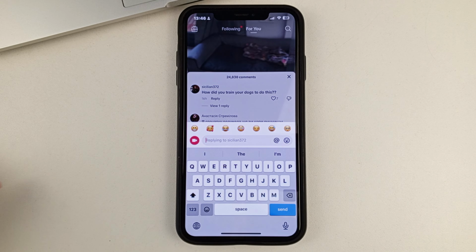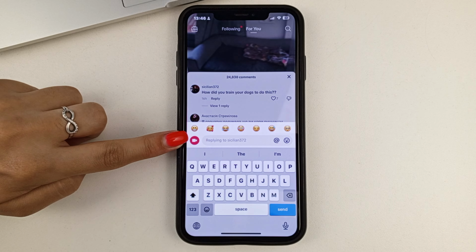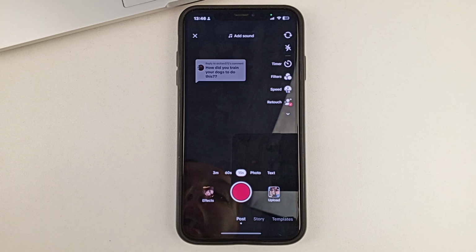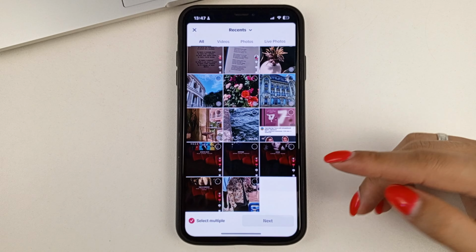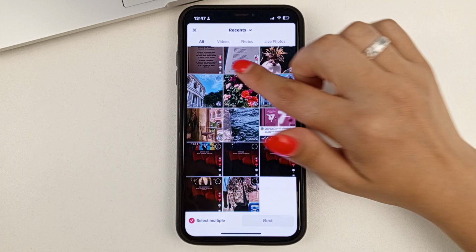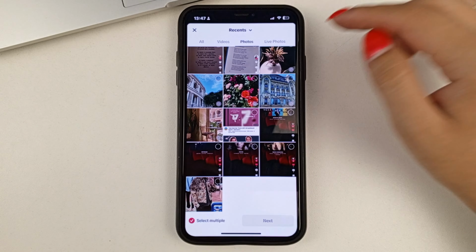Then on the left side of the text bar, click on this sign right here. And that will take you to the camera. Then you can either do some photo video, or you can go right here to your camera and select any video or photo that you have here.